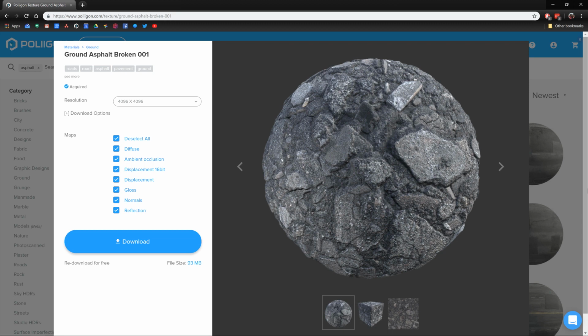As a note, I would recommend getting the 4K version if you're going to be following along, because with displacement you really do want as much detail from the texture as possible. So let's take a look at what it is we're going to be doing.